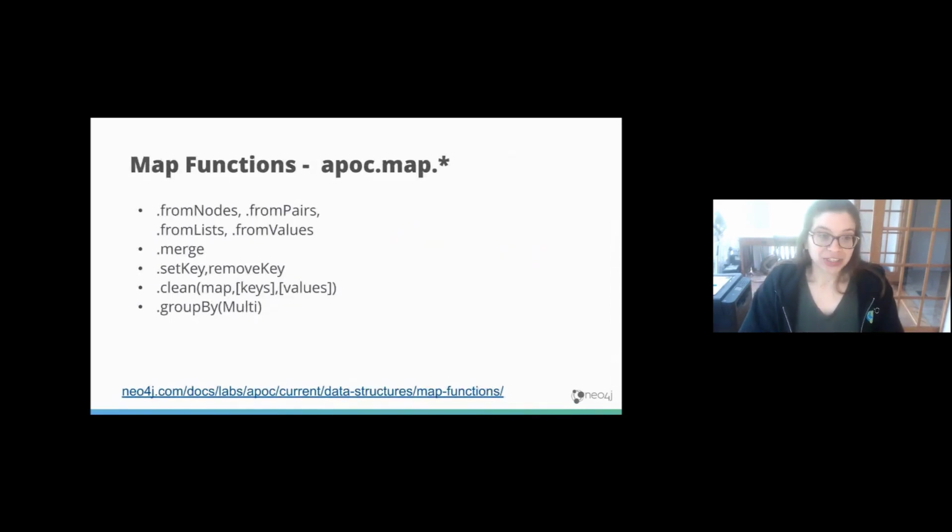Okay, map functions. You can do basically the same thing with maps. So you can create maps from nodes, pairs, lists, or values. You can merge different maps. You can change your keys or remove keys. The apoc.map.clean is very helpful, especially when you're importing messy or unknown data. I'll show an example of that in just a second. And then there's the group by there as well.